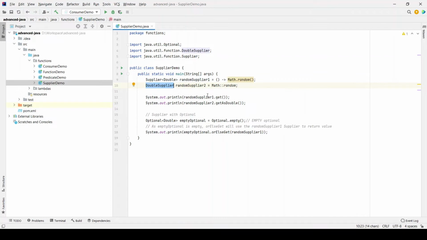Now, how do we use this supplier? If we want to print out the random number, we just use the supplier and invoke the get method. Now for the second example, randomSupplier2, there's a method called getAsDouble instead of get.